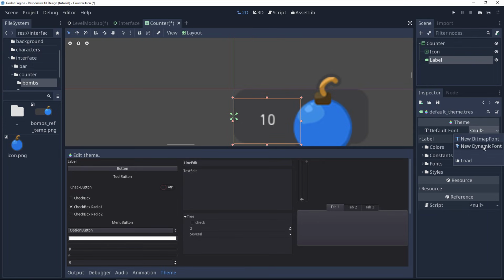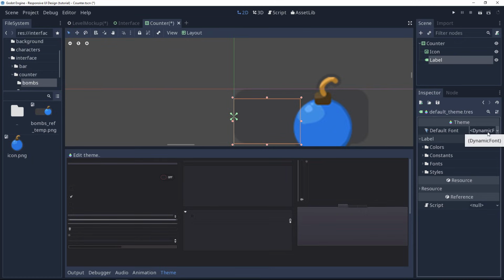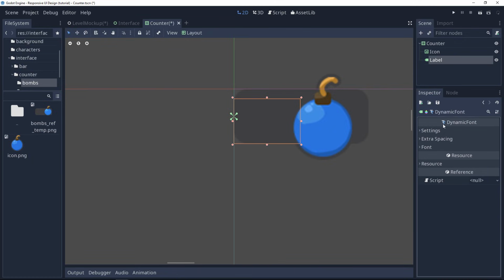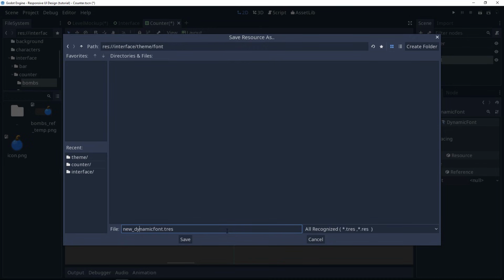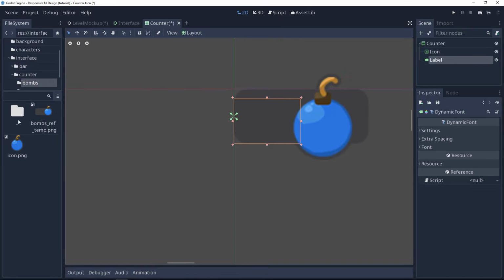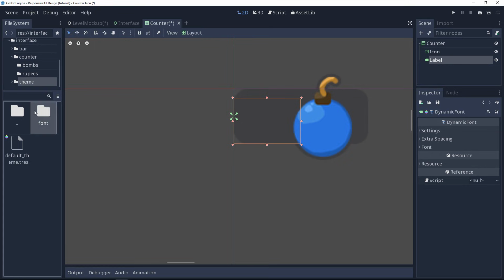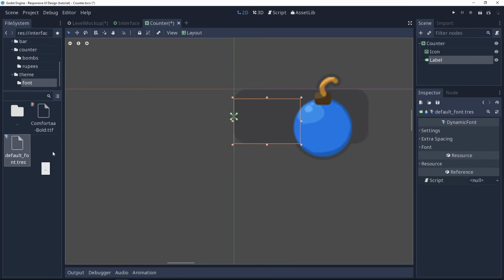So let's create a new dynamic font. It's going to be stored inside the theme resource automatically. Note that we can always save it as a separate file, and that's what we're going to do. We're going to save it in the font folder, and we'll call it default font. The point of saving it as part of your file system is that you can then access the font directly anytime and modify this, and it will update automatically inside the theme and on everything that has this font applied in your project.